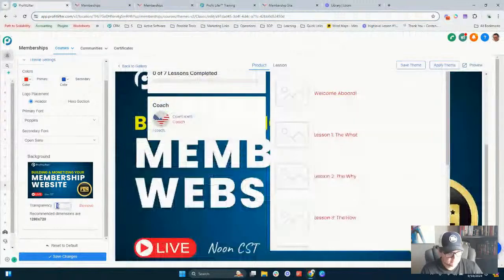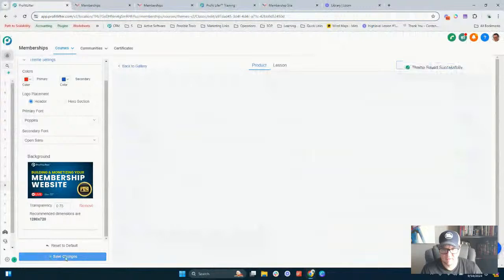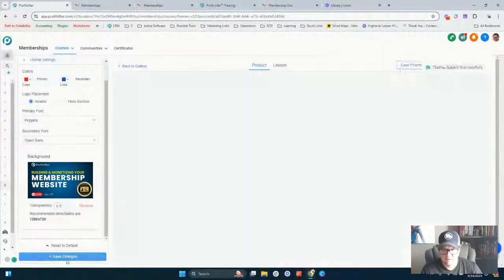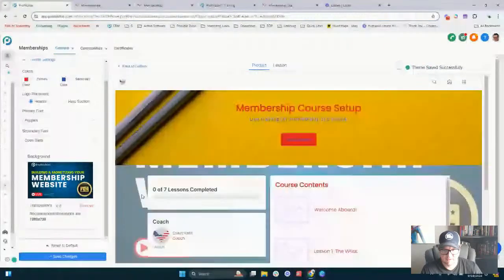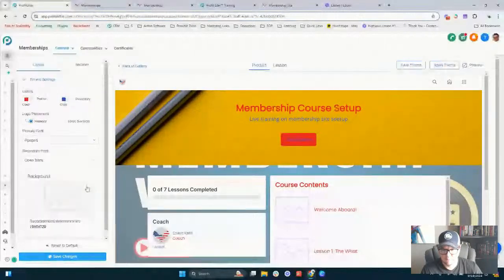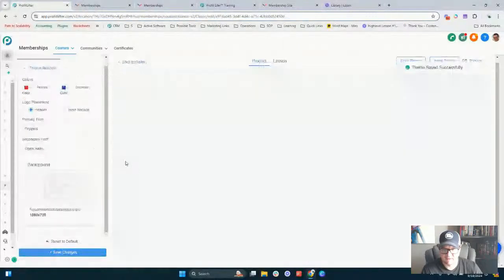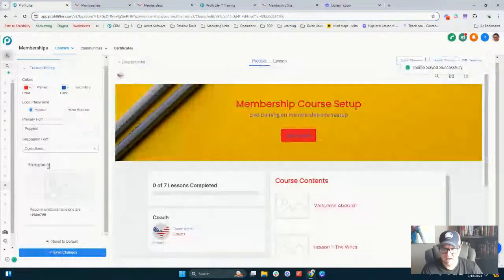So if we go, let's say, 0.75. Now in the background, you notice how it kind of fades out, because what it's doing is making that background image more transparent each time. But I don't like the background image there, so we're just going to take that out, because I like the background just being a solid color.